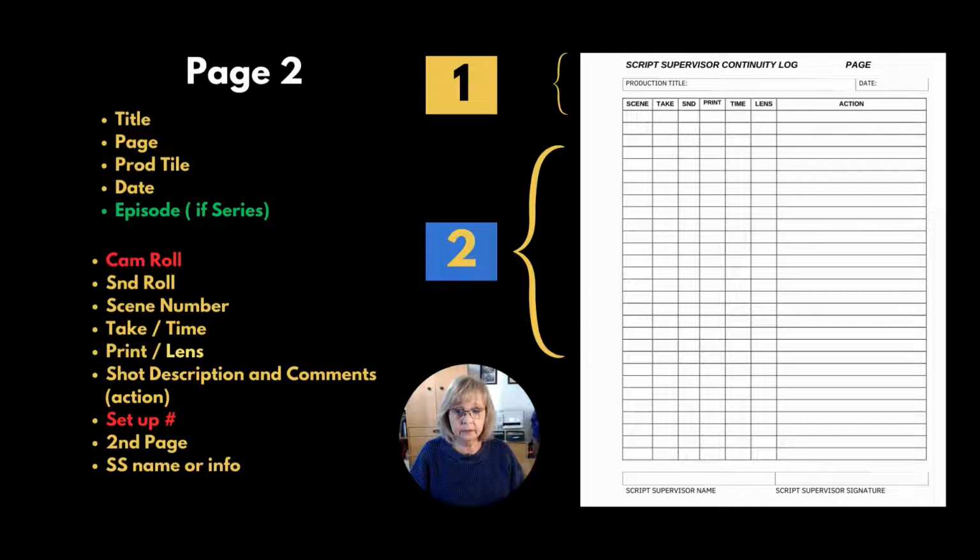Now, again, the other things that are not on this form are the camera roll and the setup number. So that's again very important to have on there. Also, I want to note down here it says the script supervisor's name and the signature. Apparently, it was important for this production to make sure that the script supervisors signed their name because they wanted to make sure that they were responsible for those numbers. So that was important for this particular project.